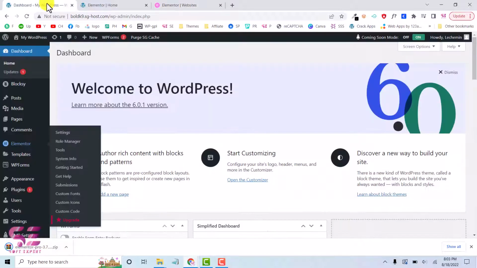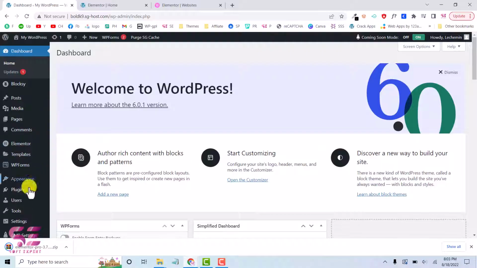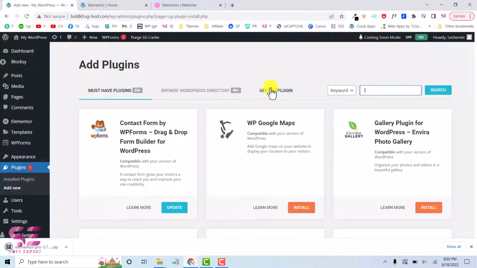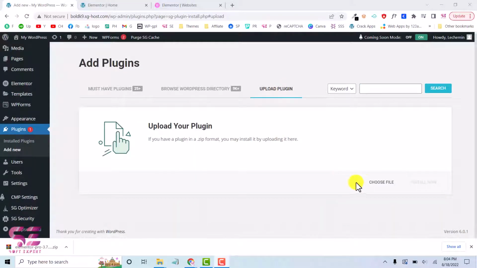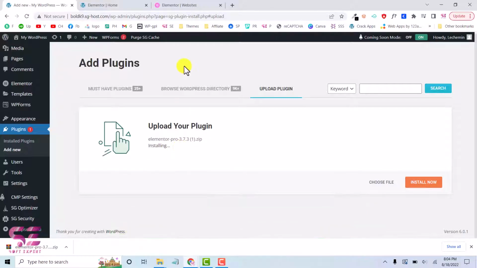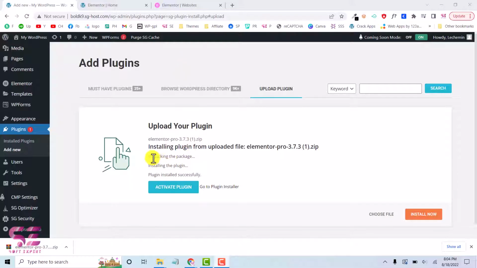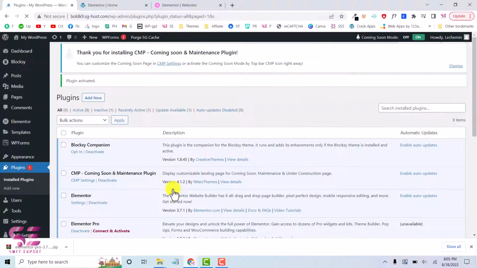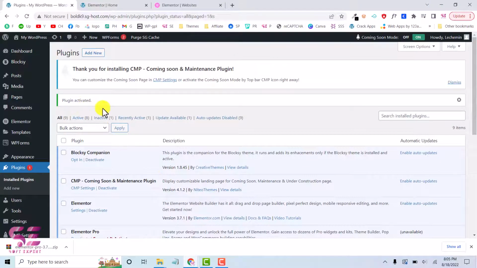We will go back to our WordPress dashboard. We'll go to plugins, add new, and here we'll click on upload plugin. And now you can choose that file, or you can just drag this and click install now. This will start installing. And after installing, you can click activate plugin. And the plugin has been activated.